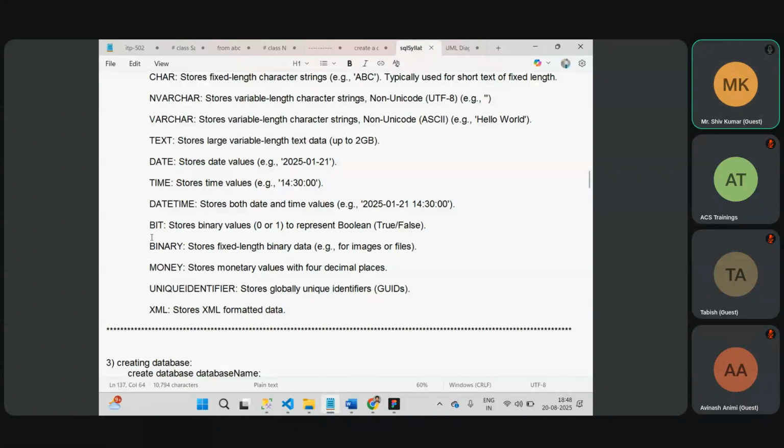Next one, binary. Okay, it is nothing but the same thing. Stores fixed length of binary data. Example, image or files. अब image को कैसे store करेंगे सर? Okay, how to store the image? Ultimately, image, video, song, audio, everything is being stored in the format of binary only. Okay, no matter it is text or anything, that also will be stored in the format of binary.